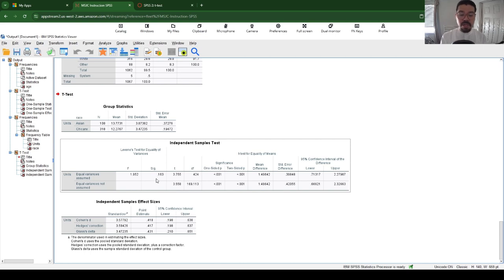Based on this outcome, if we compare 0.163 to 0.05, our Levene's test significance of 0.163 is greater than 0.05, which means that we can assume equal variances, and we are going to continue taking the information from only the top row. We cannot draw from both the top and bottom row within the same analysis. Okay?